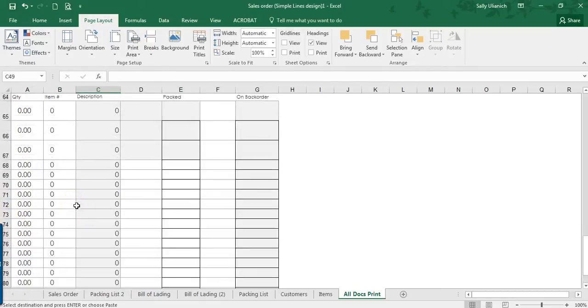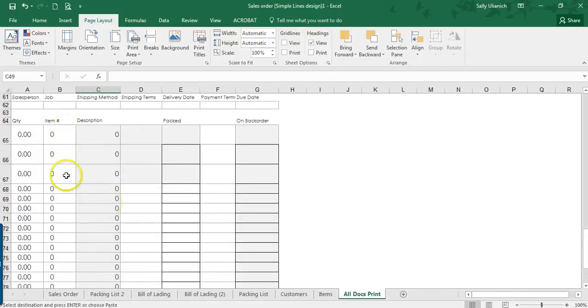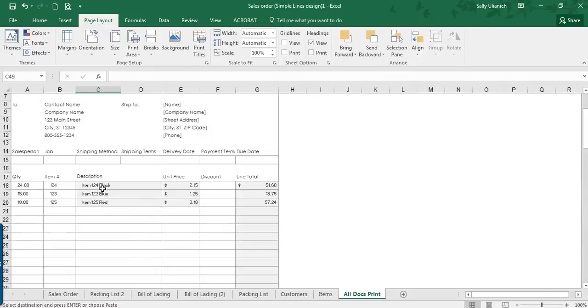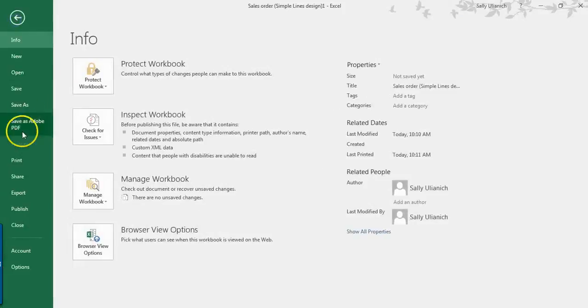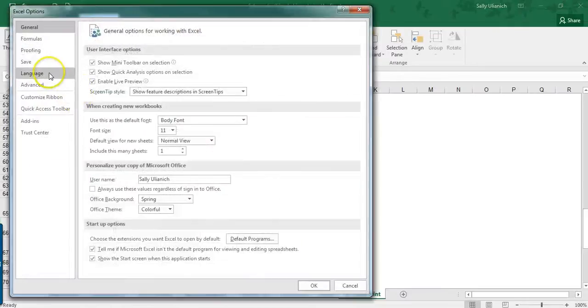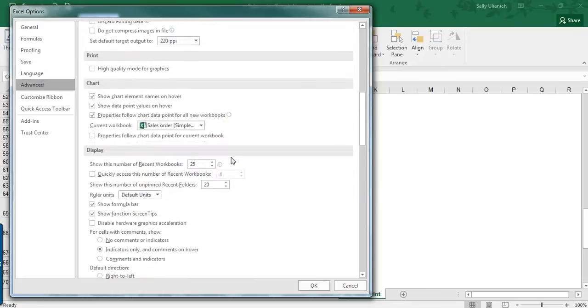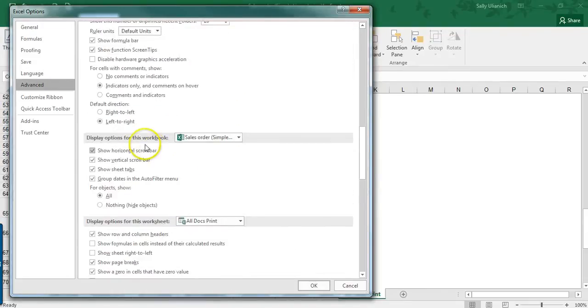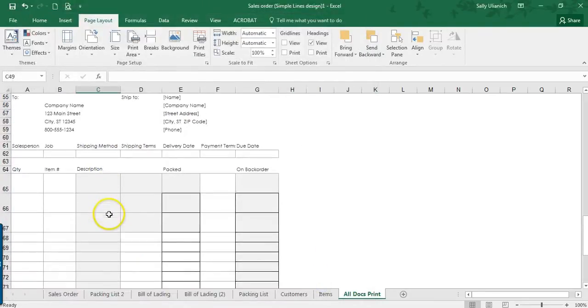See, I didn't do that formula on here, the zero value formula. So once I'm done with everything, I might want to jump in and add that zero value. I'll just do it right here. So options, advanced, scroll down to display options for this worksheet, zero, uncheck that. There we go, our zero problem is gone.